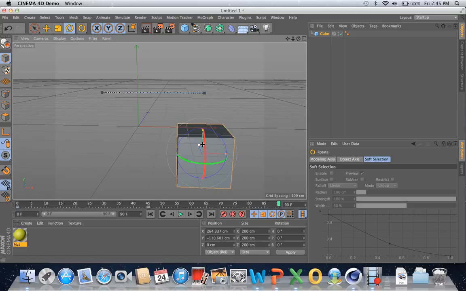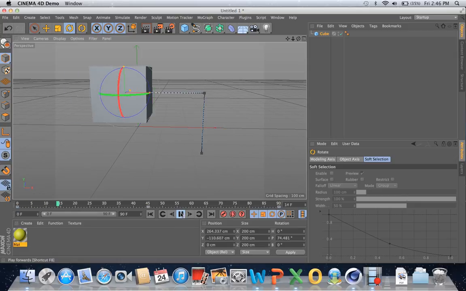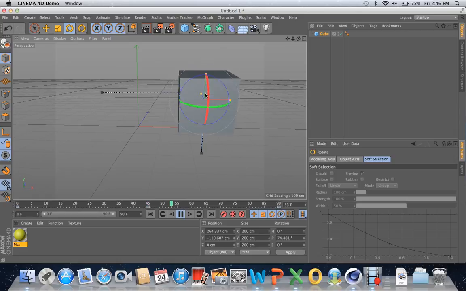I'm also going to make it rotate. Set it again. Now let's click the button again, and now we can play it. And you see only after it reaches this point does it start to rotate.